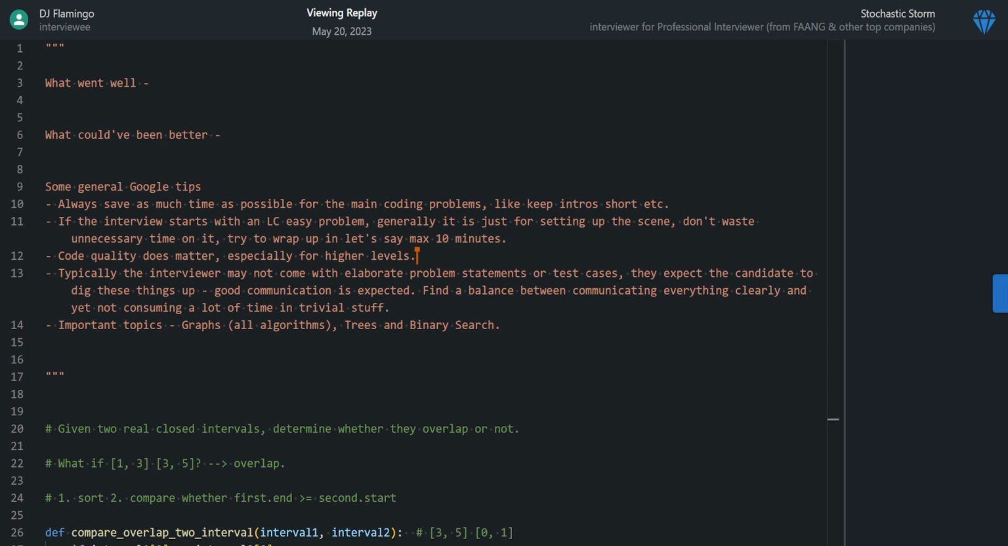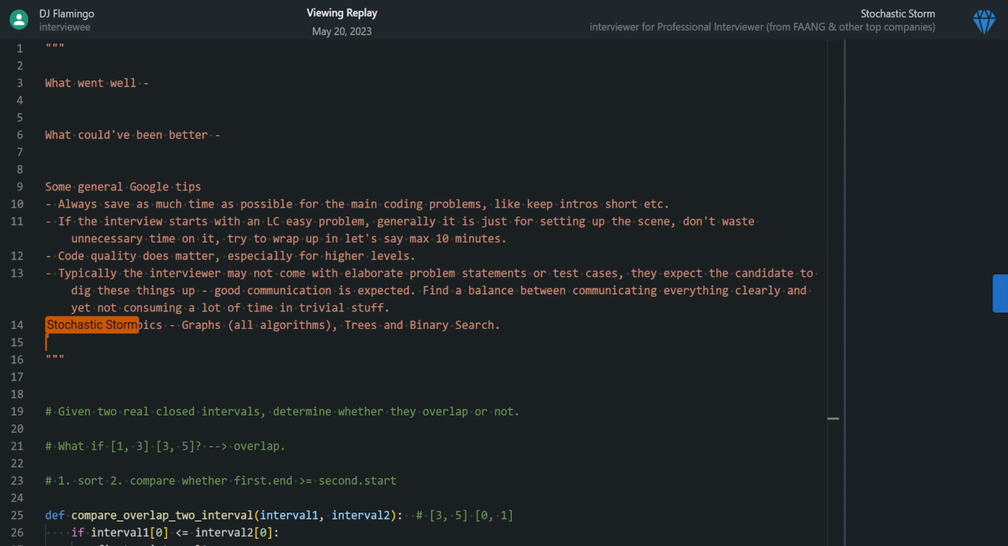So you have to find a balance between how you are communicating everything clearly, yet not consuming time saying very trivial stuff. And yeah, the general important topics I have been observing in recent times are in the domain of graphs and their algorithms, trees, binary search. So that's just for generality.